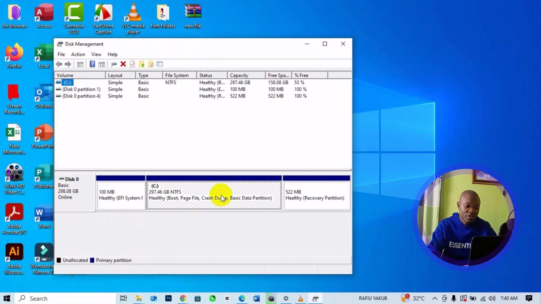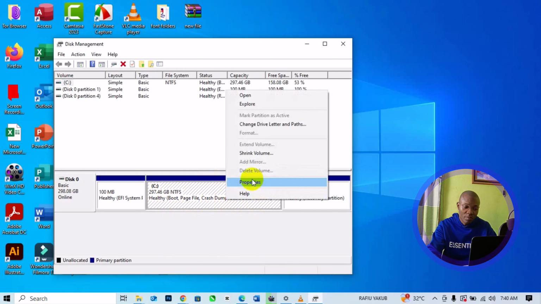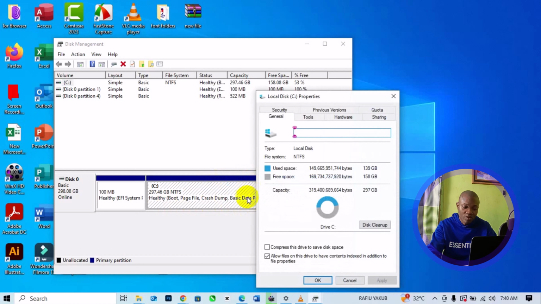Next thing you need to do is to make sure you come to JPNTFS, Health Boot Page 5, Crash Dump, Basic Data Partition. Right click on that and then make sure you go to Properties. And this is going to pop up.